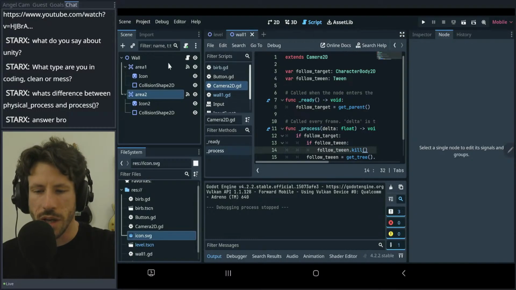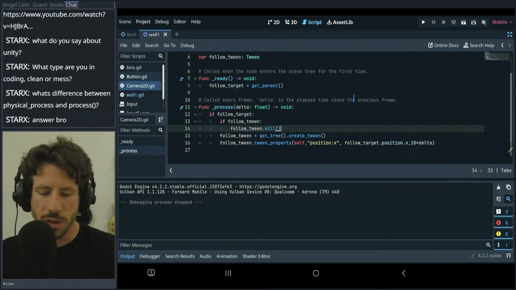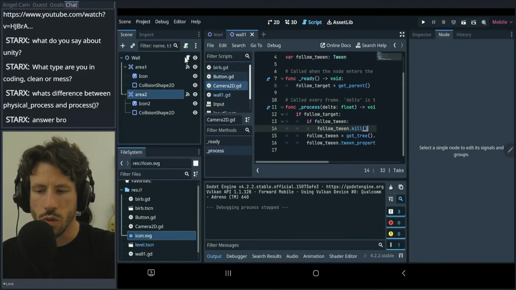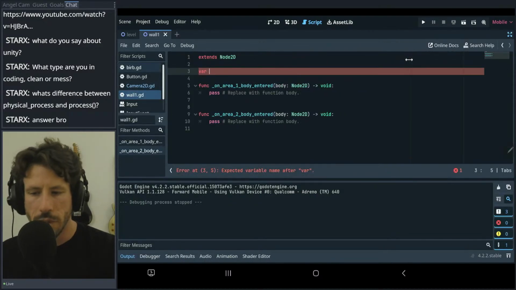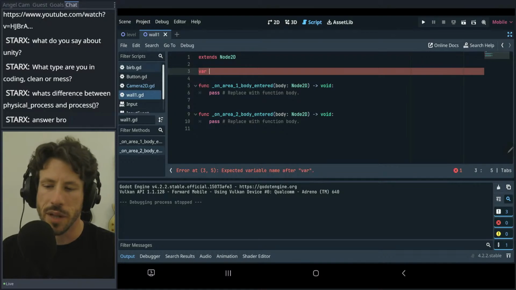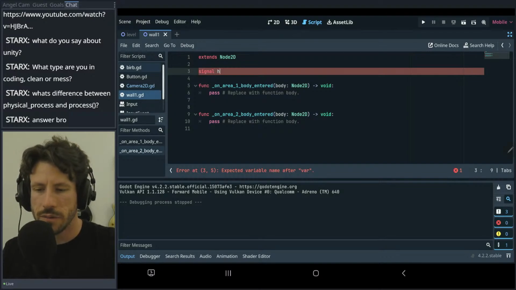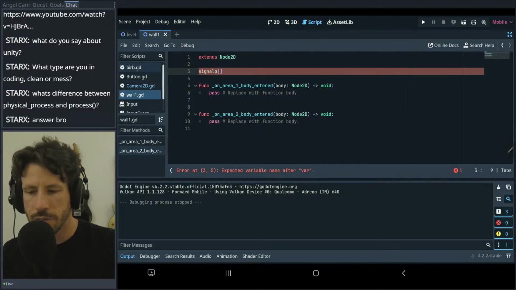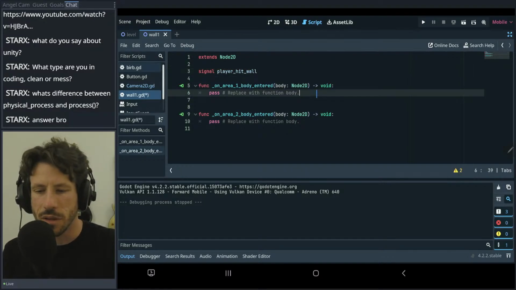Okay, so we've got the camera, that's fine, whatever. Let's get the walls. So we've got the Area2D detecting whether or not something has entered it. It's going to be the player. And if the player enters, we're just going to emit a signal, I guess, hit player, hit wall, right? And we'll just emit that to a singleton or something, right? That's fine.